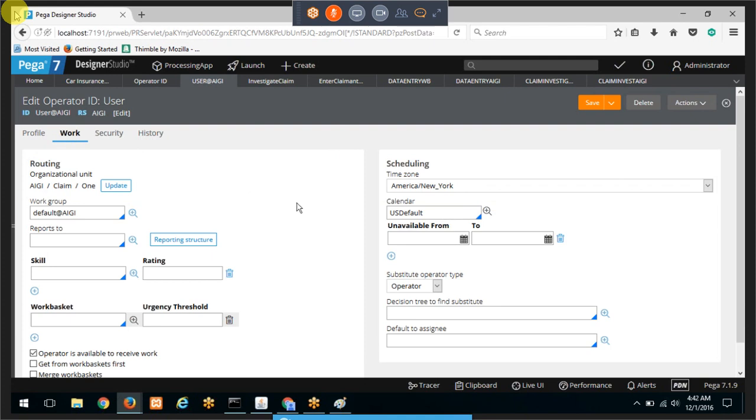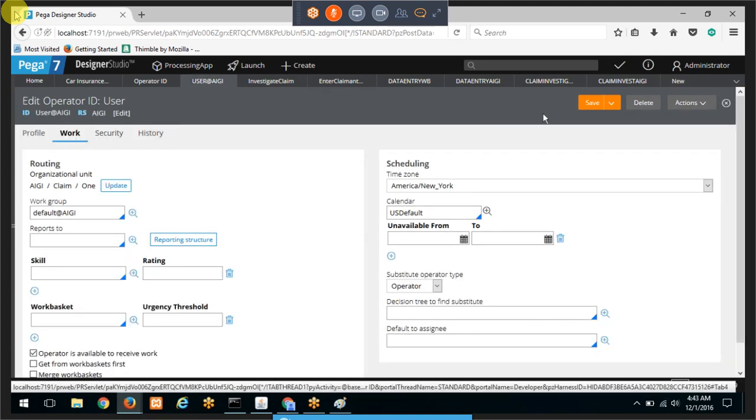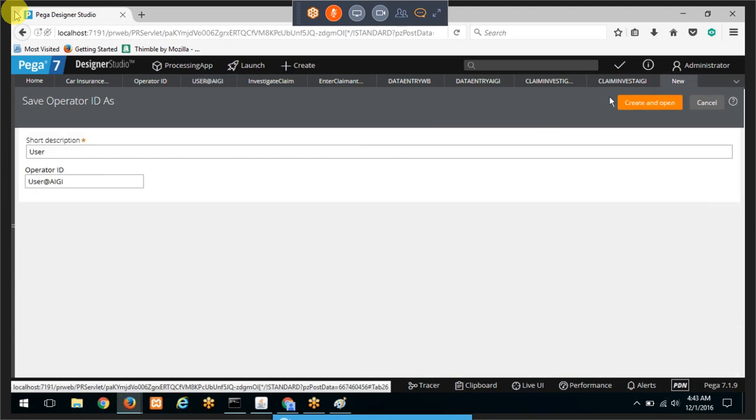Okay, so we will say data entry 1, data entry 2, and then claim investigator 1, investigator 2. We can just quickly save as all these, the user operator ID. Keep in mind that these are all users, so you need to open the user at AIGI and just do a save as of that. Here we can give the name like DE, short for data entry 1. So let's say DE 1.